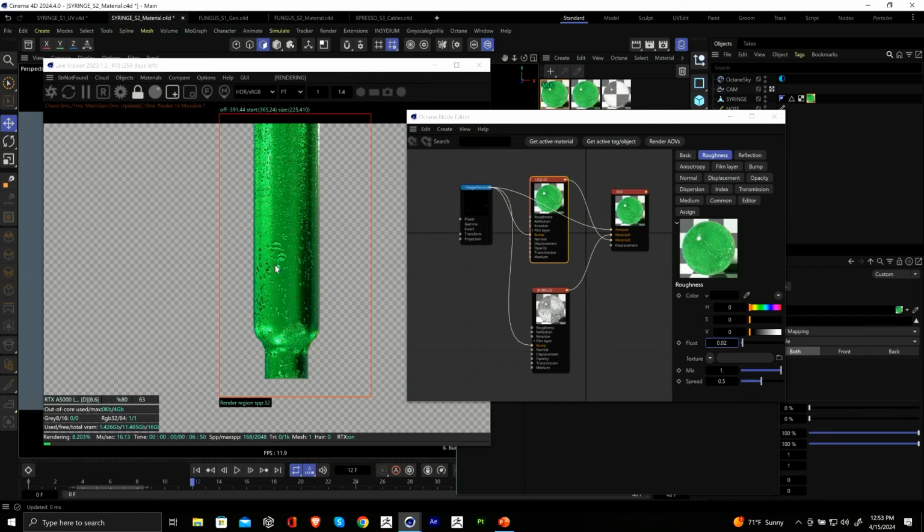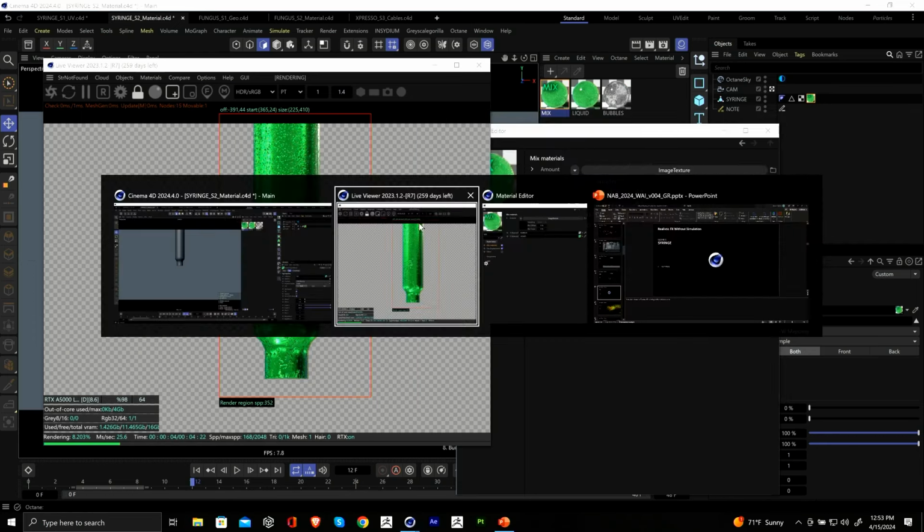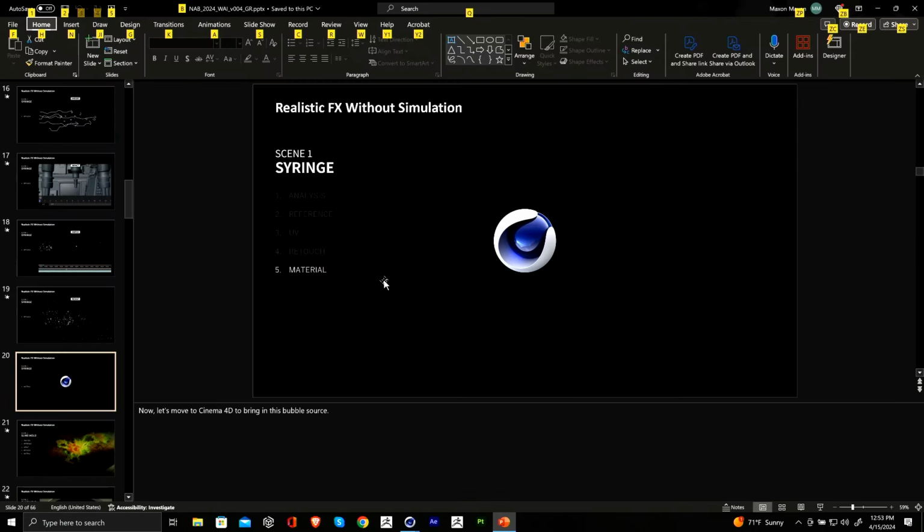So like this, we can see. We can also change the index of this bubble only. So this is the trick I did for the bubble material. So now let's move to the Cinema again.